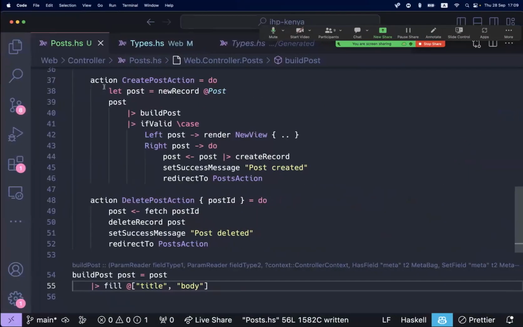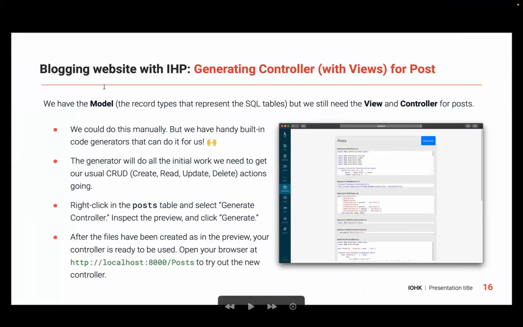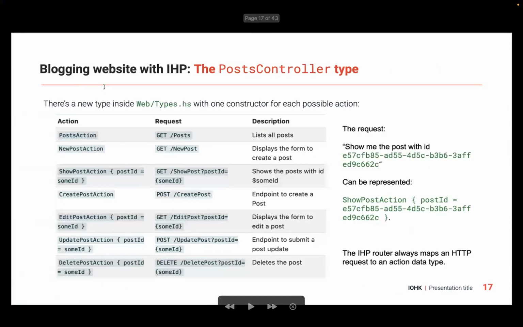Let's see if we have time to explore the metadata. Let's see what comes after this. So we already have everything generated. Here we have a table explaining the relationship between the action and the request, and the description. Post action is the get request of post. So that's why when I write /post in the URL, I get a get request that gets a list of all the posts, and this is run by this post action.